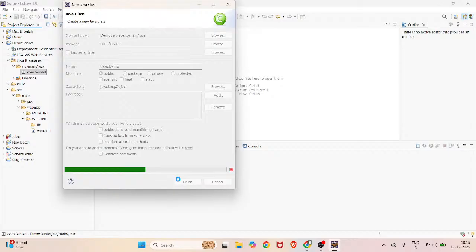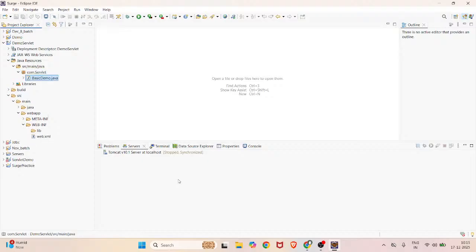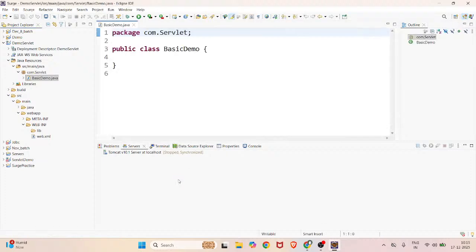The major thing is that in the servlet class there is no main method. We are not writing any main method in the servlet code. Why? Because we are not running the servlet code under the JVM. We are running it in a server, the Apache Tomcat server, which contains the servlet container. The servlet container loads this class and runs it, so there is no need to write a main method here.